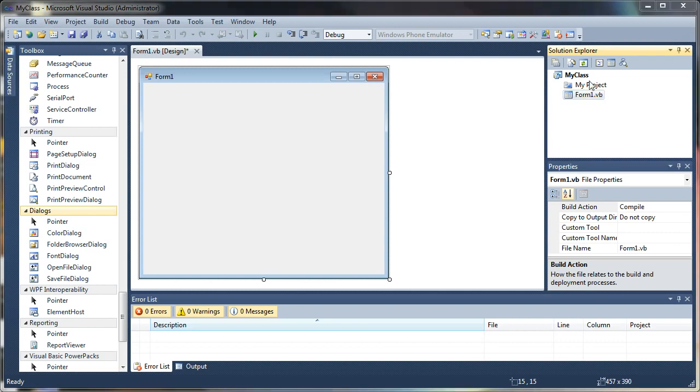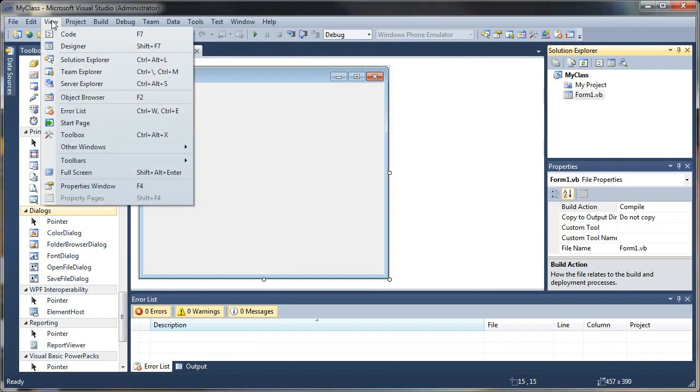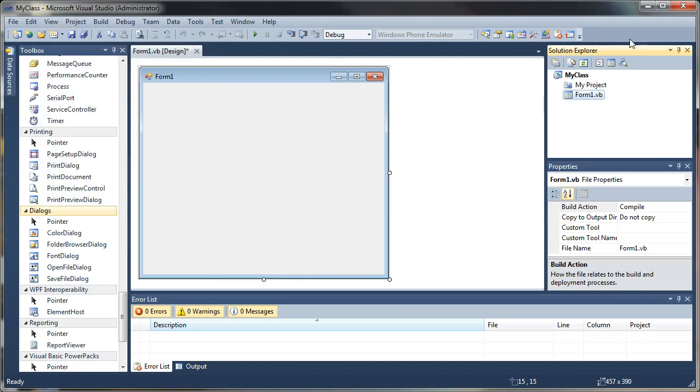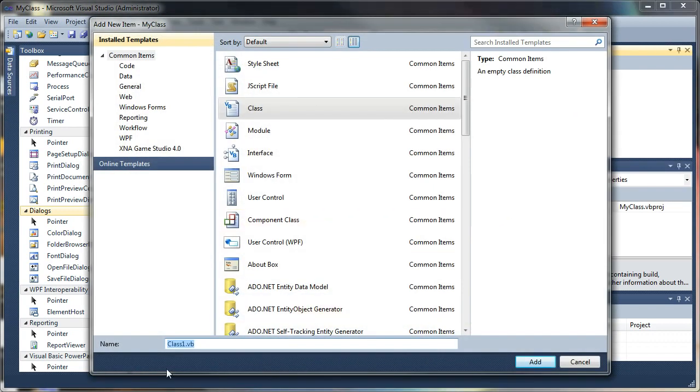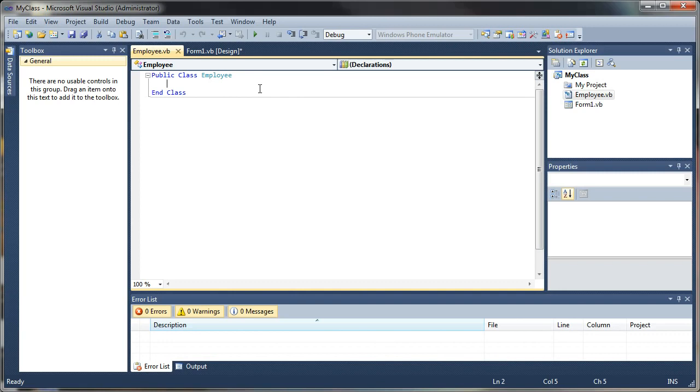So let's go ahead and go to our Solution Explorer on the right. If your Solution Explorer is not visible, you can go to View and select Solution Explorer. Once you're there, right-click on your project header and select Add Class. I'm going to call this class Employee, and then click the Add button. And that generates a class outline for us. The class is public, so we can access it from other parts of our application.